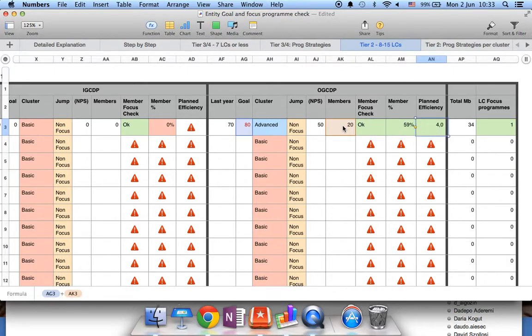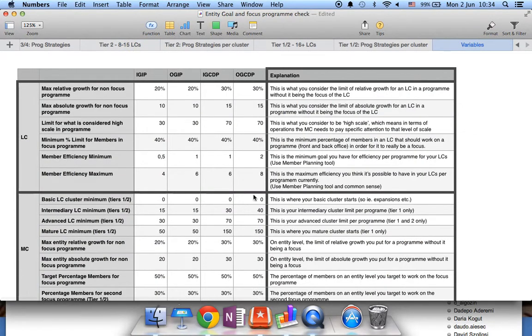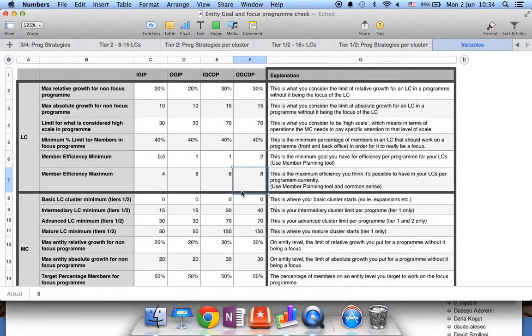Here the efficiency is calculating the realization goal over the number of members you have. And actually, for a non-focus program, the efficiency should be much higher than just a medium. So I'm actually going to reduce the number of people I have in my OGSTP program from 20 down to 10. And I see the efficiency goes to 8.0. That is still on the variable sheet something that I've considered still possible for OGSTP, so I have 8 as a max efficiency there.